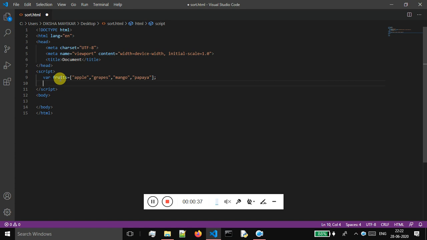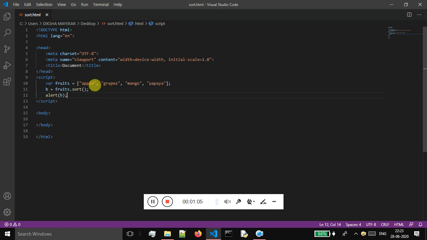Okay, so if I'm saying fruits dot sort, that is basically the method which is applied to sort the elements. Now let me just assign this to some variable b. Okay, I'll say b is equal to, and I will give the alert of b. Now if I'm just saving this, it will sort all the elements of this array according to their alphabets.